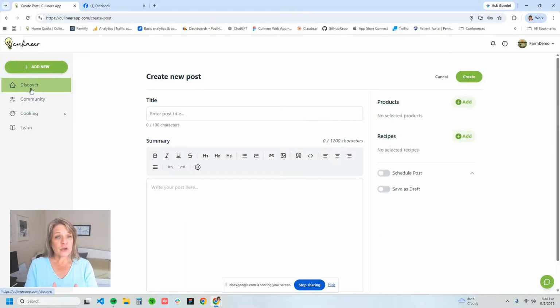Now, if you're on your phone, you can do the same thing. You'll notice Culinear is responsive to web phones. So when you're on a phone, this menu is at the bottom. All these things on the left-hand side are at the bottom, and there's a green circle with a cross in it. Click that, and you'll be able to get the same option, add feed post or recipe.